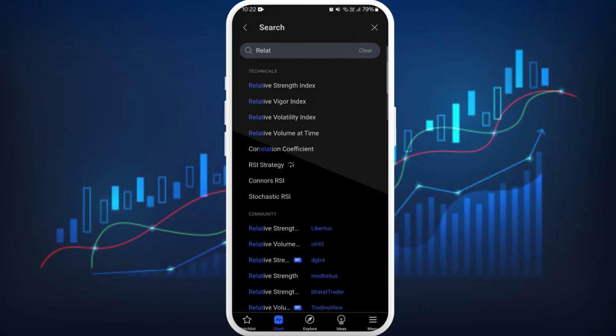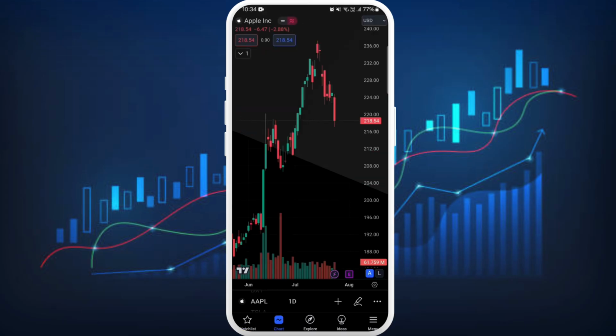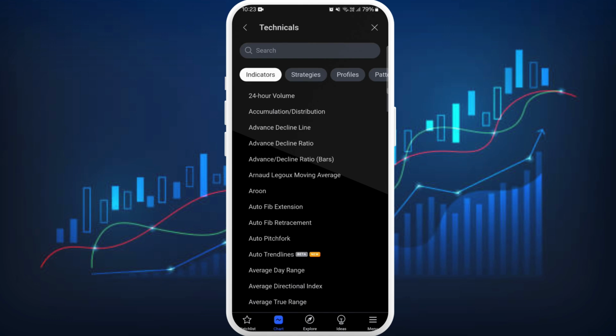Once you tap on Relative Strength Index, this indicator will automatically be added to your chart. Now if you go back to your charts, you will see the indicators in the chart. So that's it. That's how you can add indicators in TradingView on your smartphone.